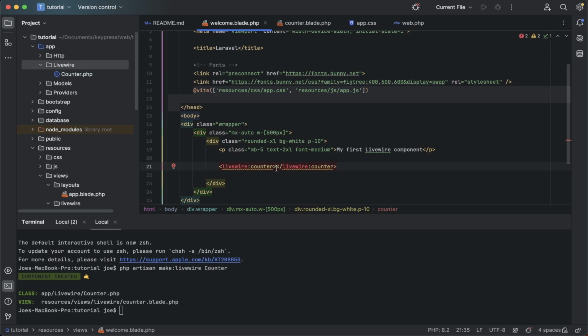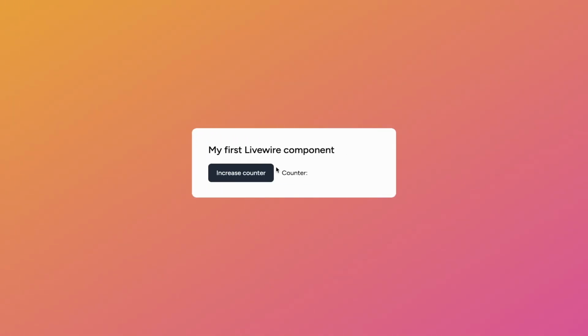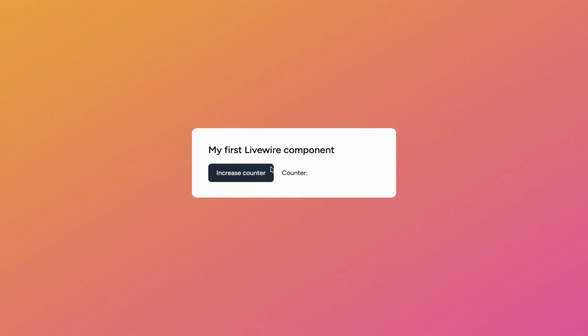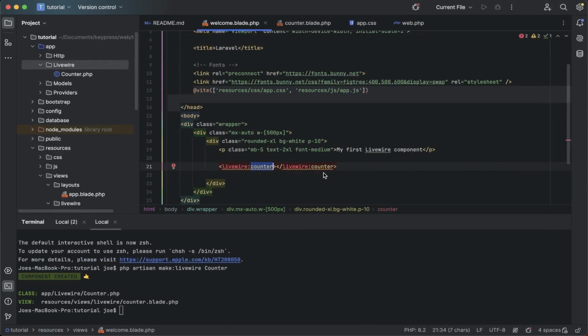Now, if we view this page in the browser, we will see my first Livewire component, which is inside of the welcome blade template. We will also see the contents of our counter component, which is the button to increase the counter and the counter value, which we will add shortly. So right now, our component is useless. There's no interaction, but let's change that.